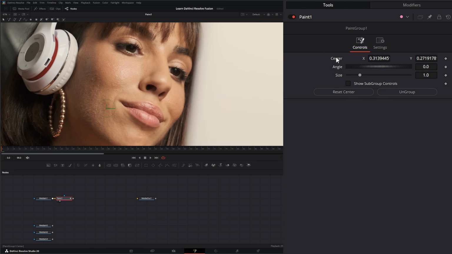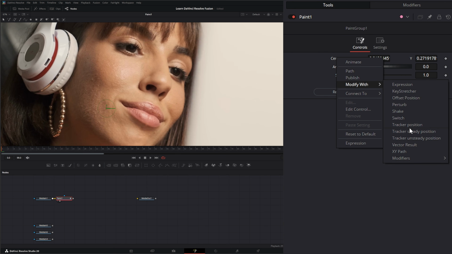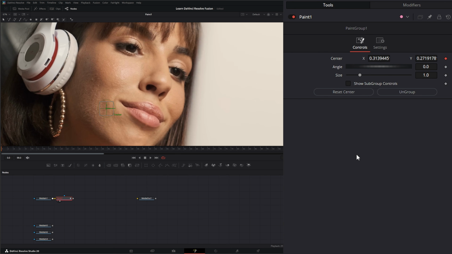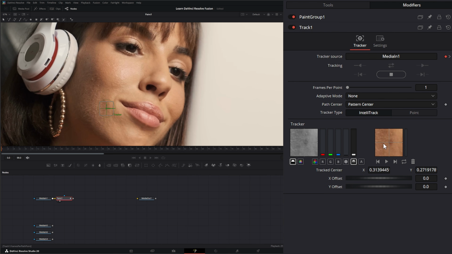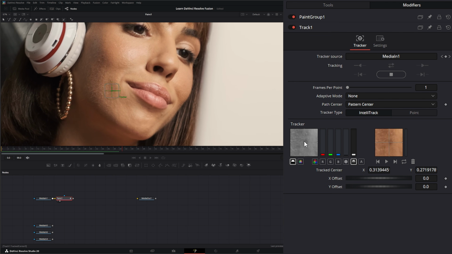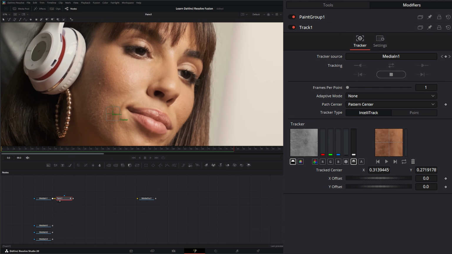If I go to my little center area right here, I can say modify with and select tracker position. Now, yes, we don't have a tracker position yet, but if we go to modifiers, you notice it just actually threw a tracker on our paint node. So it's asking what track source. So it's our media. So I'm just going to click and drag our media in there. If you notice, our little tracker is actually on that mole, even though we can't see it under the paint. So if I just hit track, it's going to track that mole that's underneath that little paint job there.